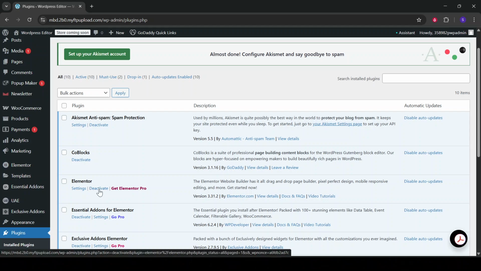With Elementor now deactivated, you'll notice the Delete option appears in its place. So, now you'll want to click on Delete. A pop-up will then appear asking you to confirm that you really want to delete this plugin. Don't worry, this is just a safety measure to make sure you didn't accidentally click delete. If you're certain about proceeding, click OK.